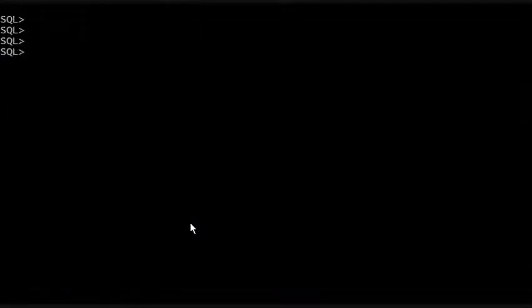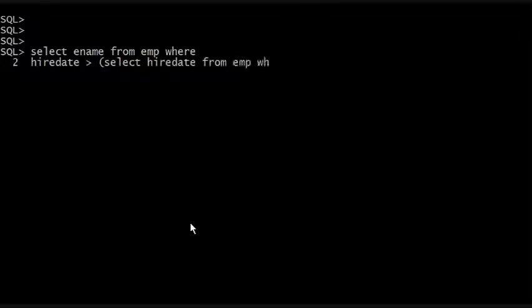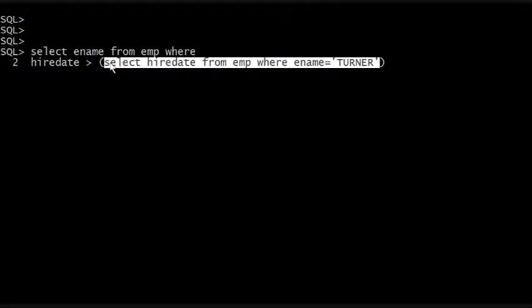So we're going to clear screen. So we're going to select, and let's say Turner, they just want their name. Just give me their name. So select ename from EMP where what? Where hire date is greater than, select hire date from EMP where ename equals Turner. All right. The first portion is we want the hire date to be greater than Turner's. So select hire date from EMP where ename equals Turner. We've done that a million times. This is just a basic select statement.